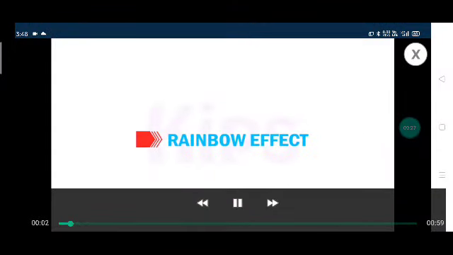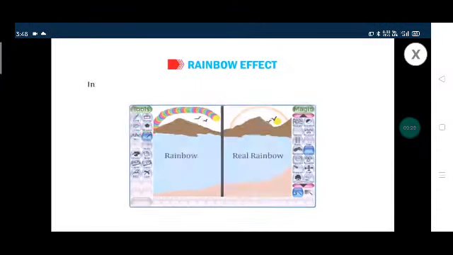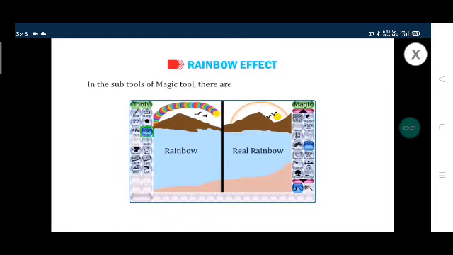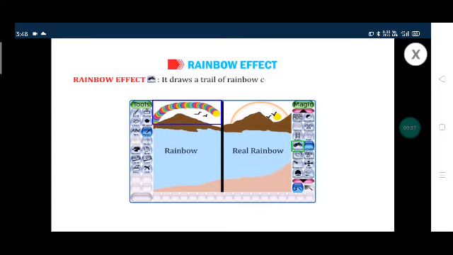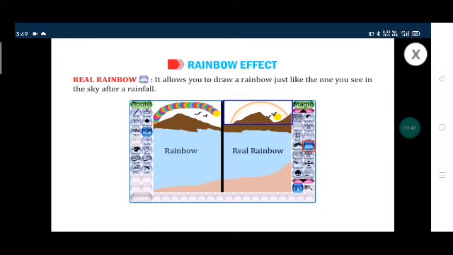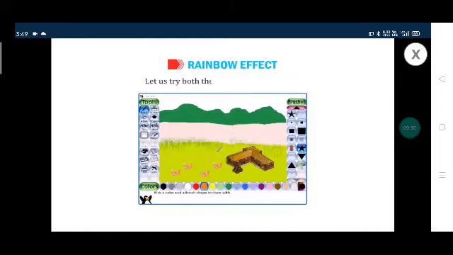Students, let us talk about rainbow effect. In the sub-tools of Magic tool, there are 2 types of rainbow effect tools. Rainbow effect. It draws a trail of rainbow colors as you drag the magic wand on the drawing area. Real rainbow. It allows you to draw a rainbow just like the one you see in the sky after a rainfall. Let us try both the effects on our drawing.